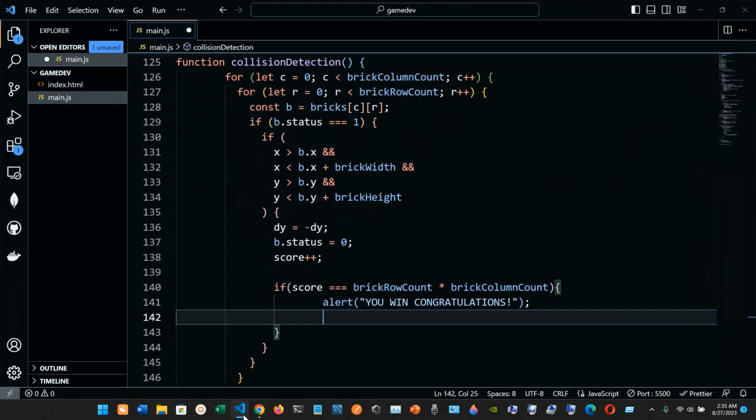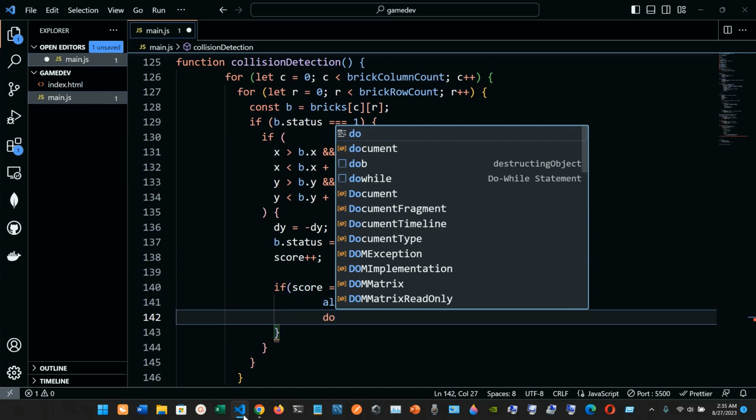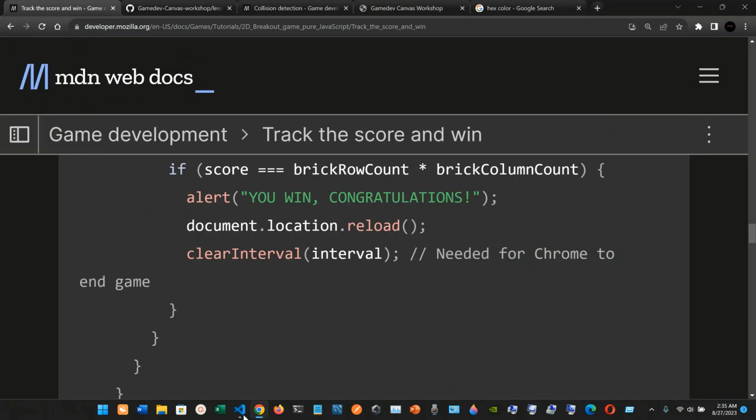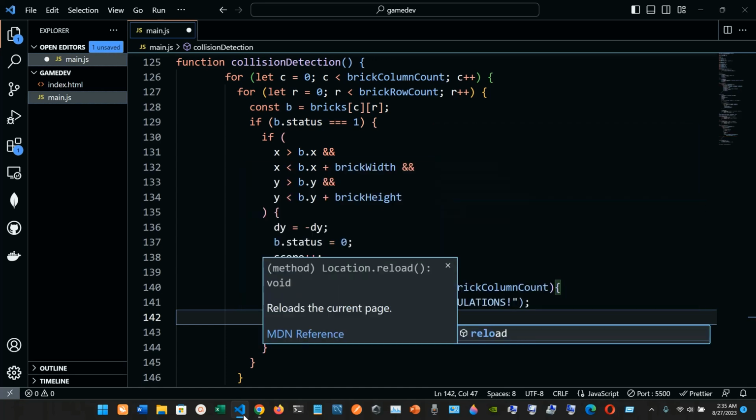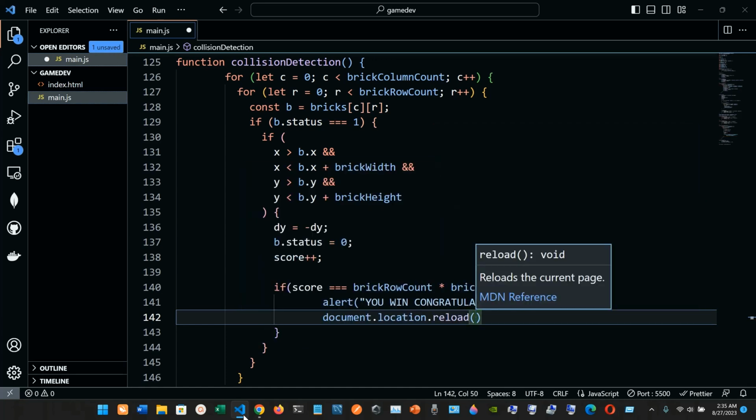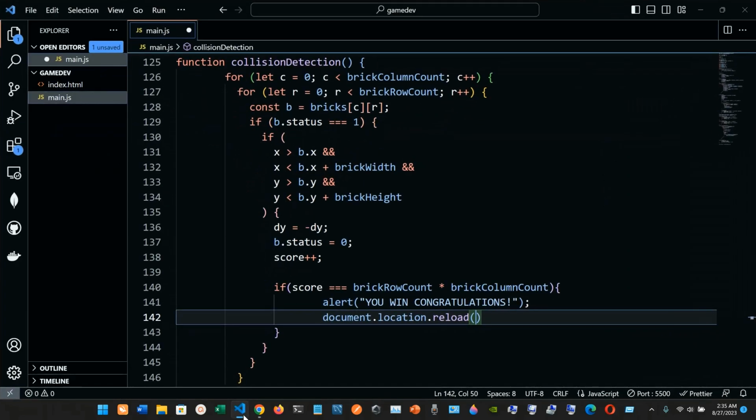And also here we're gonna use the document. We're gonna use document.location.reload, like that. So we have document.location.reload. Okay, semicolon at the end.